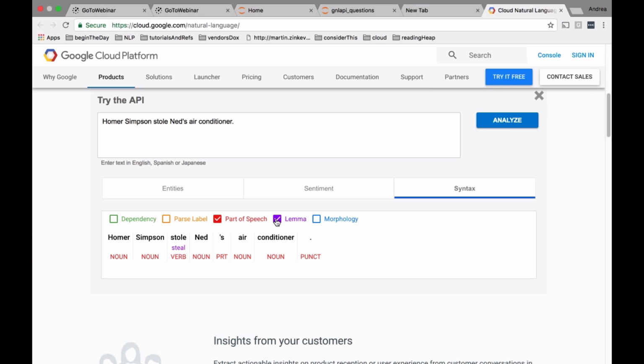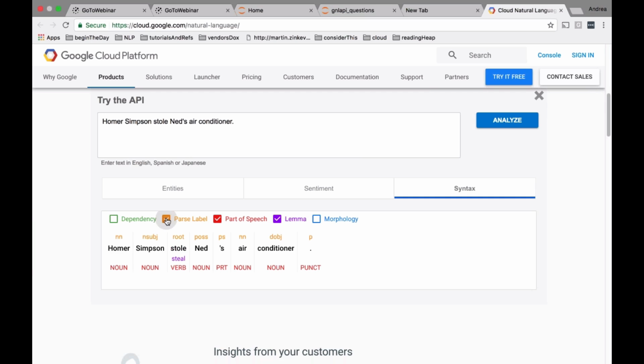For example, stole has been understood as steal. And you can finally add a label which reports to you the role of each token within the sentence. So, for example, you understand that the root of the sentence is this verb, steal, and linked to this one there are the other parts of the sentence.